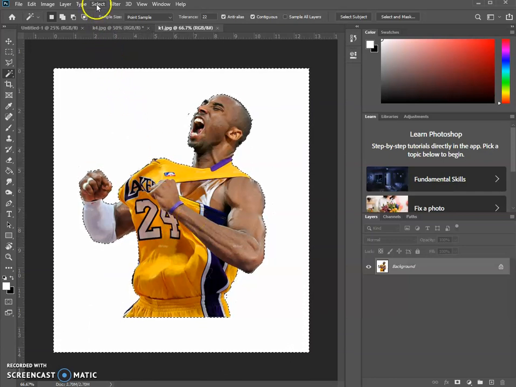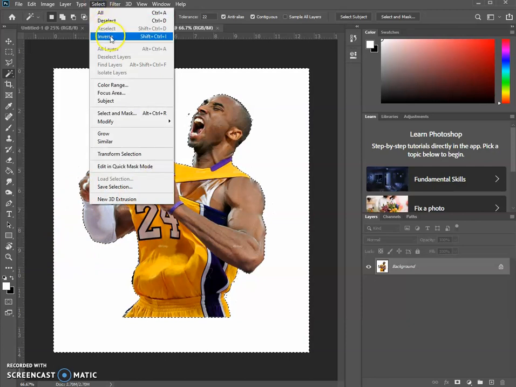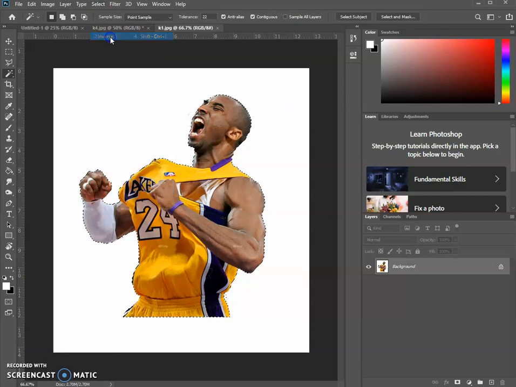So to do that, I'm going to go Select, because we're going to change the selection. Right now it's selected with the white area. So I'm going to go Select, Inverse. So that's the opposite, right? Inverse, inverted, inverse. So now you can see, right, all the dots are only on the outside of Kobe, and none of it are here. So this is what is selected now.